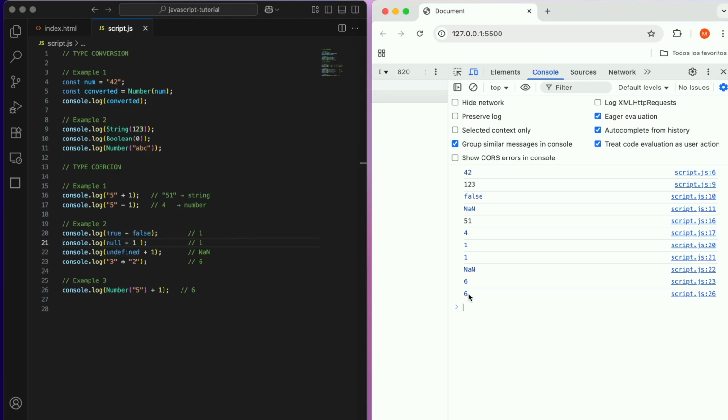So in sum, be sure to use String, Number, and Boolean for clear type conversion. Be careful with automatic coercion, especially with plus, null, and undefined. And when in doubt, be explicit.